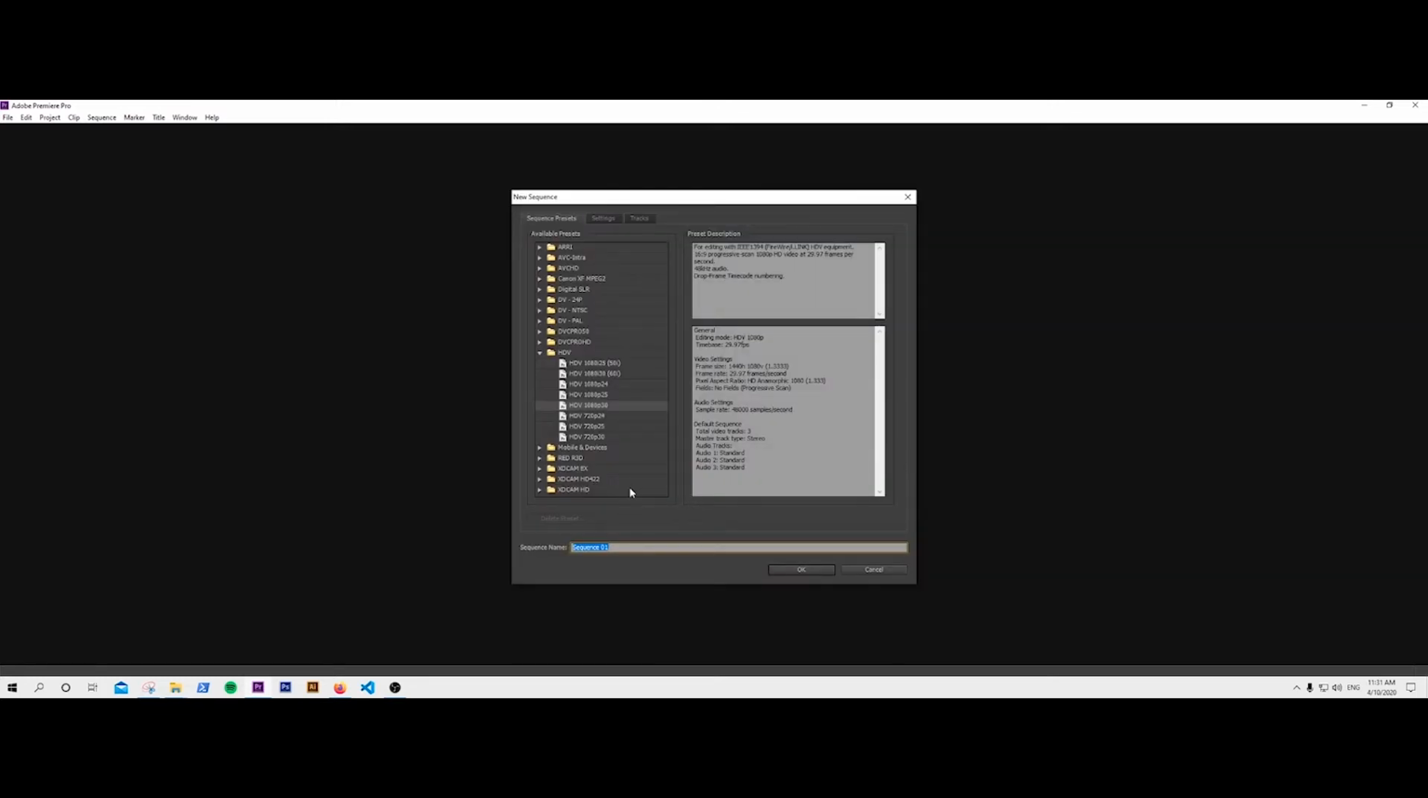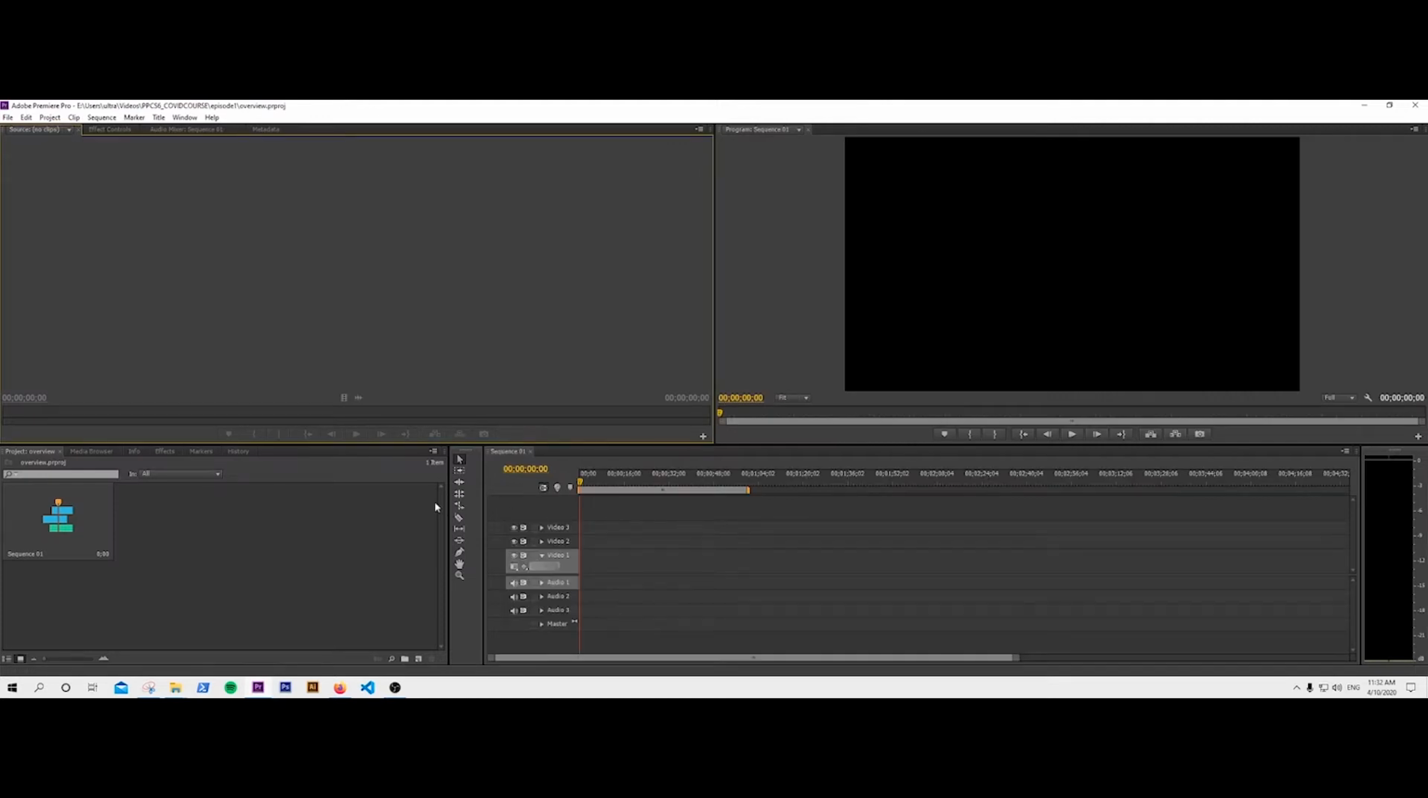And after that dialog, we're going to be greeted with the new sequence dialog box. If you know what you're doing here, you can select which frame size and rates you're going to be working with. But the footage that I have is all from different sources, so we're just going to leave the sequence as it is.